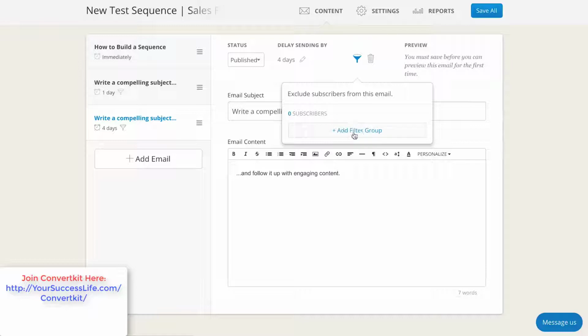You can hit add a filter, and you can add a filter group. Now, I haven't created this, but you would actually have to go into your subscribers and create a tag or something that allows you to filter them. So basically you would say, if they were tagged with X, Y, or Z customer, don't show them this email. So they would never be sent this email, even though it's in your funnel.